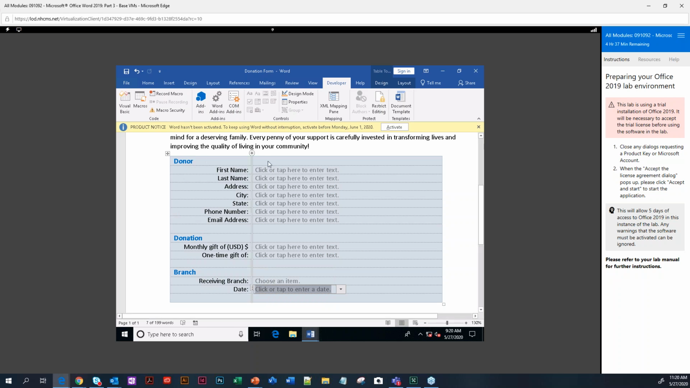Next, I want to deal with these default captions for the control. Click or tap here to enter text. Sometimes when I'm building a form, I may have a very, very narrow column, and I don't have that much room for a really long caption. So what we're going to do next is to change these individual labels for the controls.